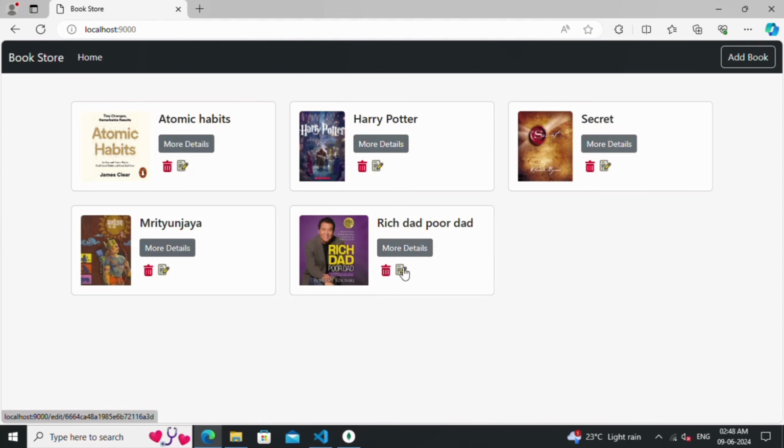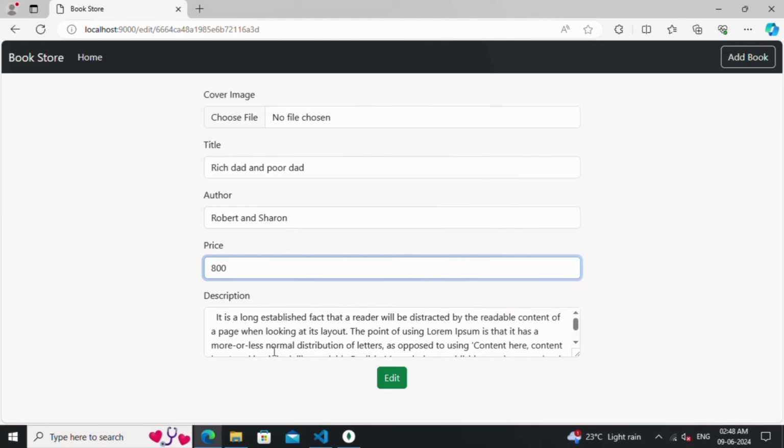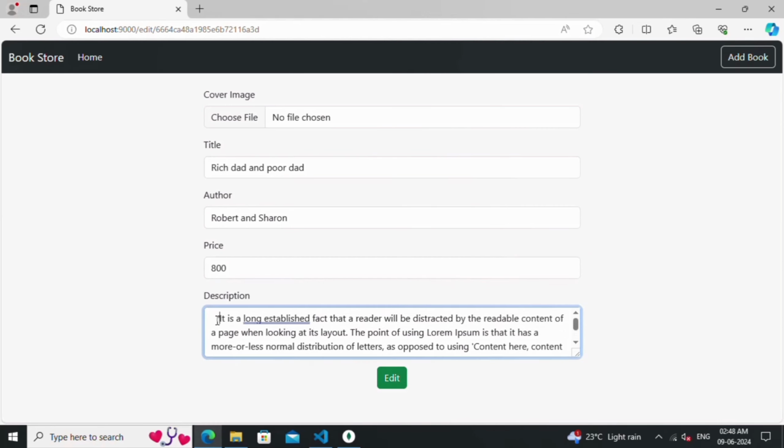We have the option for the edit and delete. Click on the edit icon. Let's change this title, Rich Dad and Poor Dad. Then I will add another author name. Then I will change that price value. I am adding any random value. And then for the description, I will change the initial text. Let's add Rich Dad and Poor Dad at the beginning. And click on the edit button.